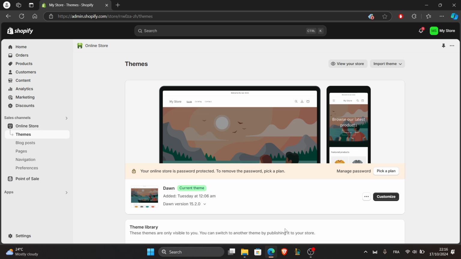To do so, open your web browser and go to shopify.com. And then enter your email and password to access your dashboard. As you can see, I'm already logged in.